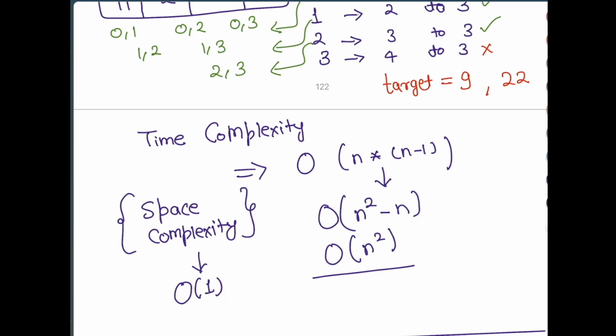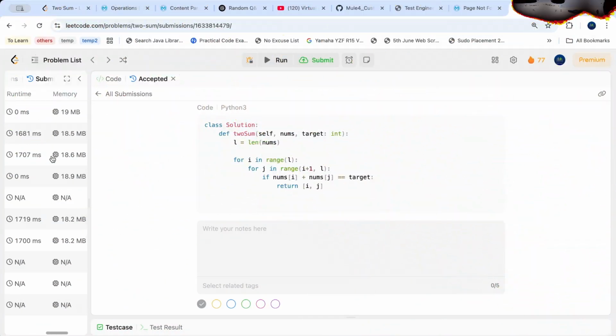Let me show you what the solution will look like in Python. Now this is the solution in Python. What we are doing is, we are first finding the length of our array nums. Then we are running a loop for i in range L, which will run from 0 to L minus 1. Then there is another loop inside this loop, which is for j in range i plus 1 to L. And now we are checking if nums of i plus nums of j is equal to target. And the moment this condition is true, we are returning i, j as an array. And that's the complete solution for this particular problem using this approach.